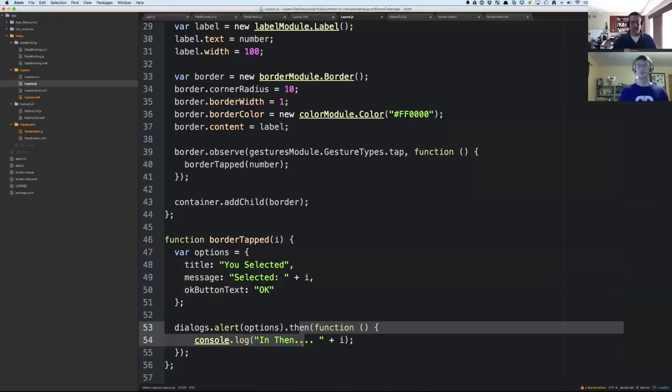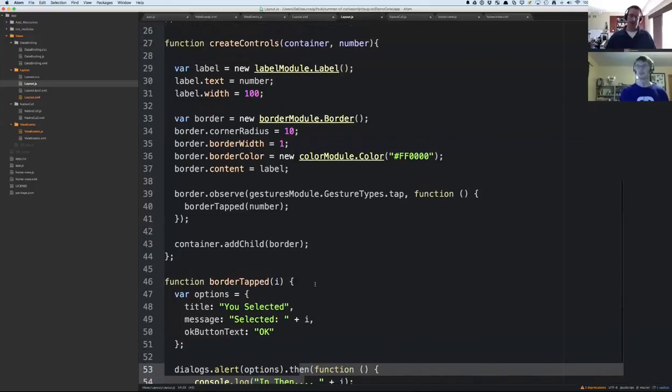So it's a familiar syntax. Attach a function that runs after the alert is dismissed, in this case after the OK button is tapped. And this is the same kind of pattern that we use in Just Meme to create that wrap layout to get those images.